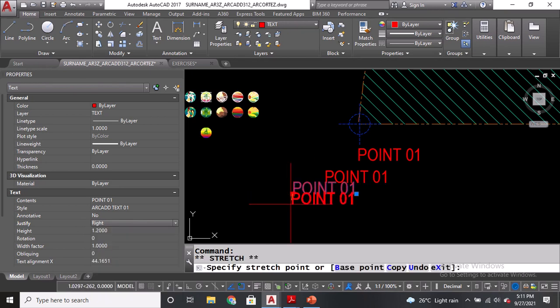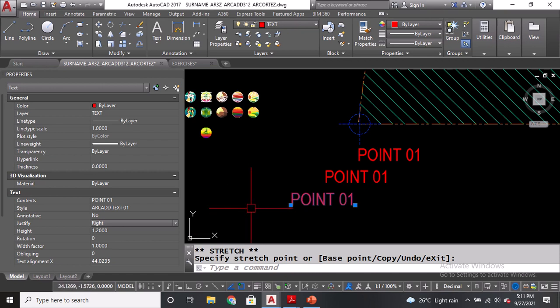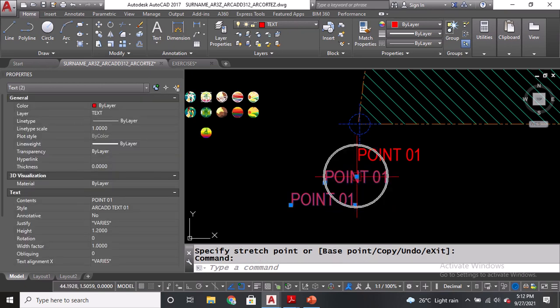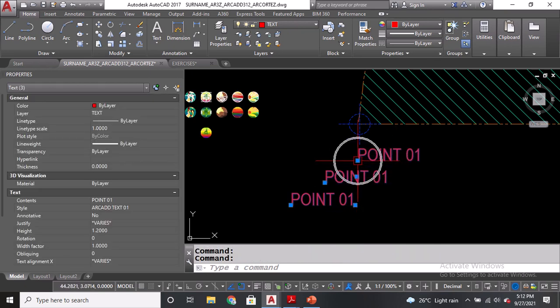Again, all of the text objects meron po silang grips depende dun sa justification nila. Everything has a grip here. Doon sa left, bottom left. And meron din siyang another grip dun sa justification niya. This is right justification. This is center justification. And this is left. Okay?